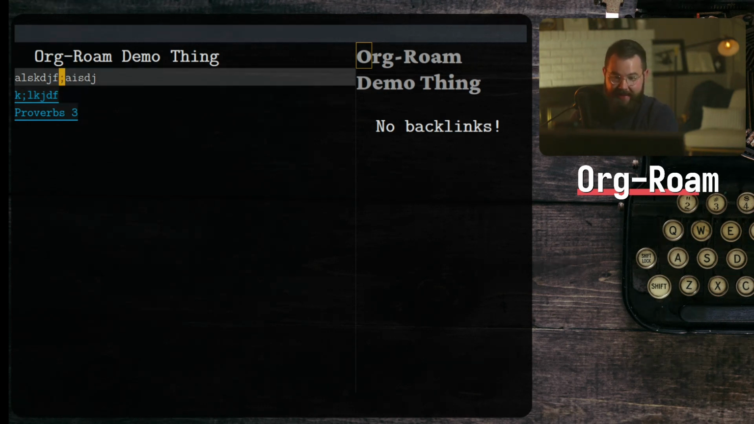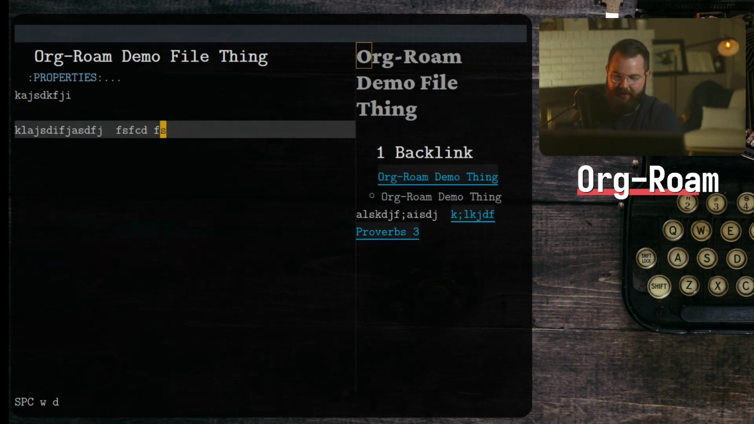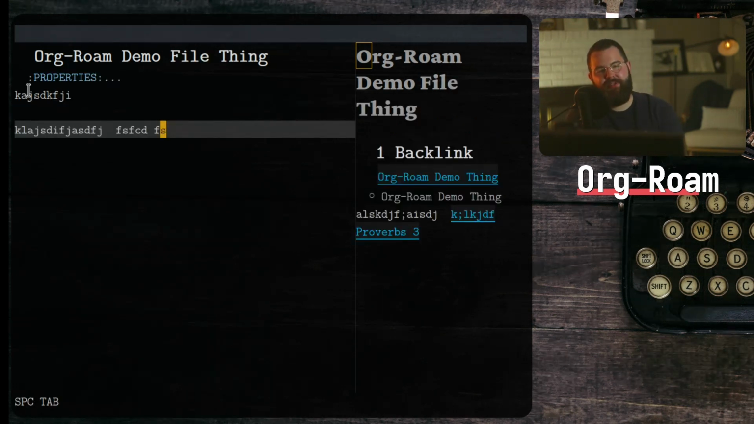But I did just link one to, let's clean this up, I did link one to the org-roam dev file. I just showed you how I did that. Now notice here, it shows me that I just linked it. So there's no link in here. The link is where I just made it right there. That seems a little bit confusing.